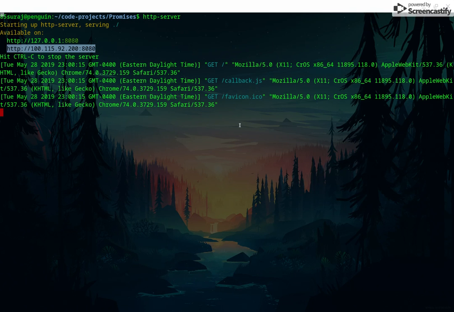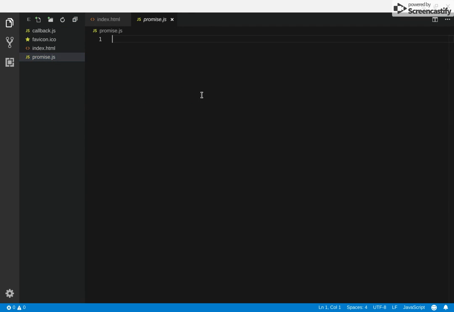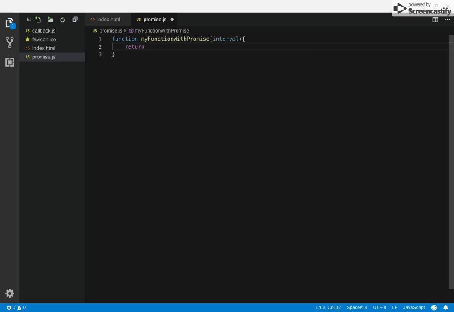So it does what it's supposed to, but the code is not very elegant. It can get really difficult to read and maintain. So that brings us to promises. Let me start by quickly defining a promise function so that I can show you guys how this is different from the other variant of implementing this function using callbacks.